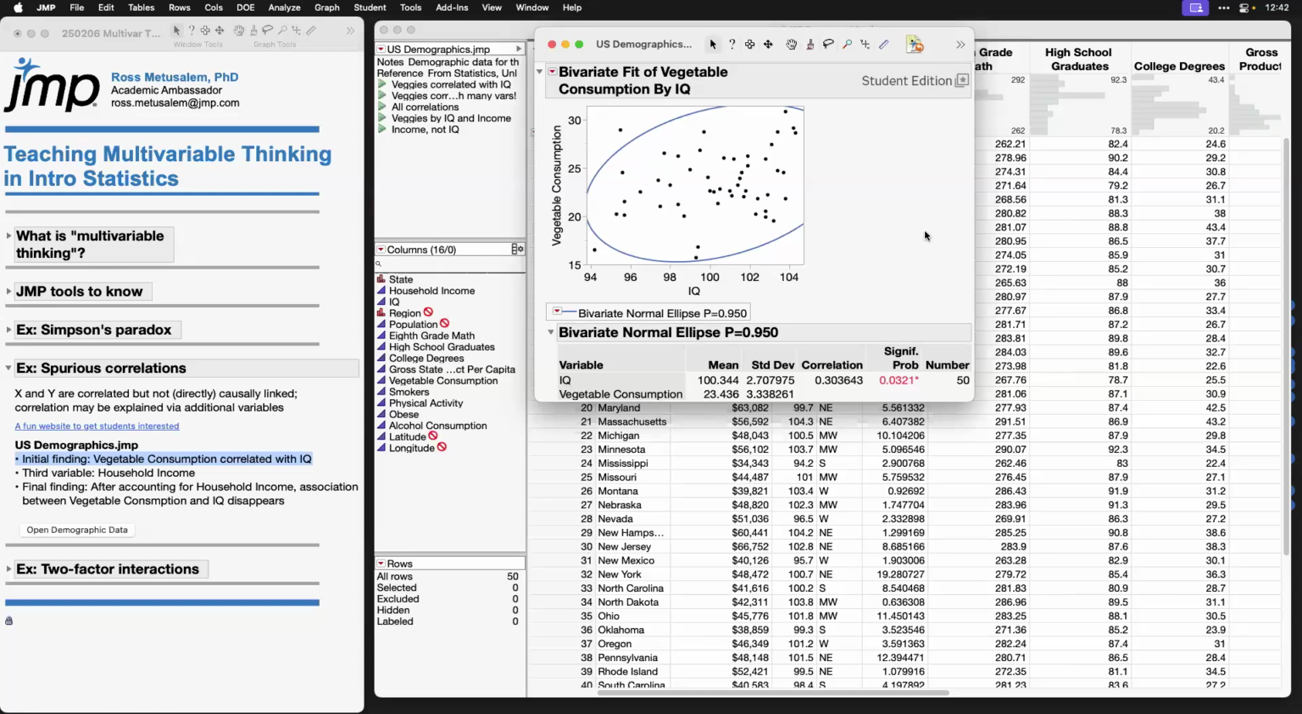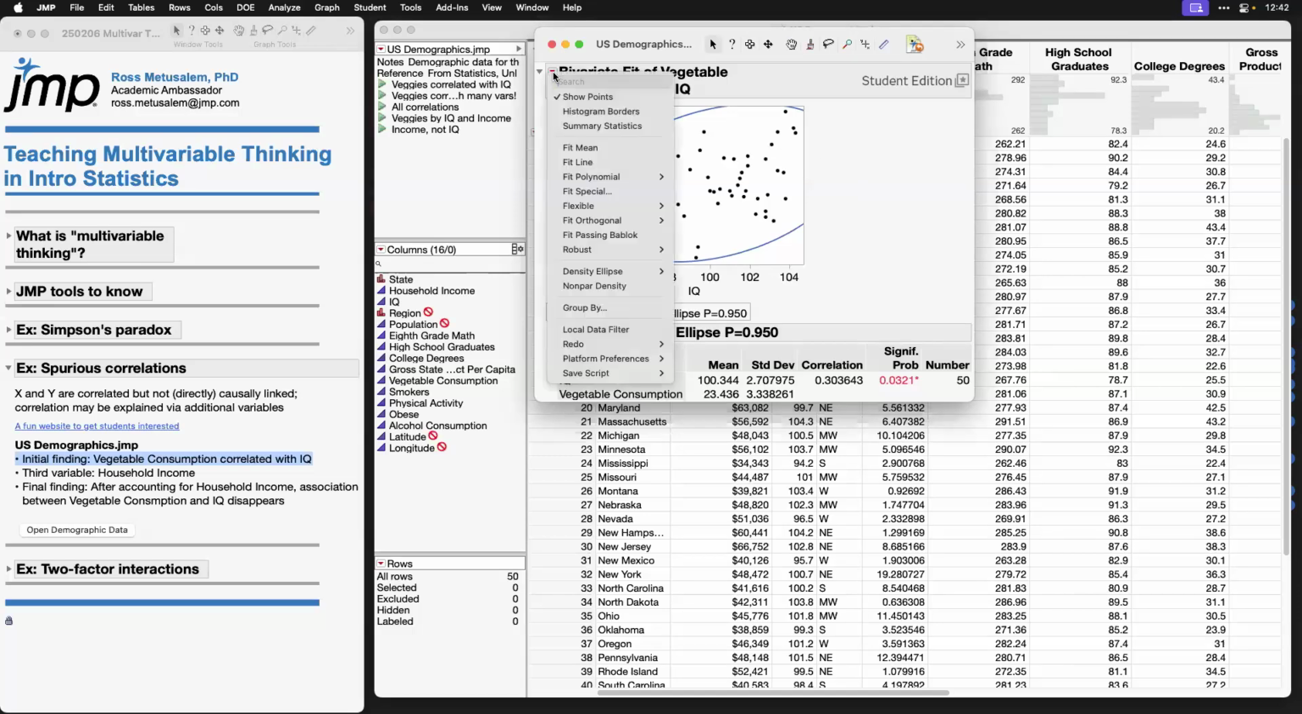But odds are that neither of those causal explanations is probably adequate or even accurate. And so the idea is to bring in third variables to try to explain why we're observing this correlation. So if you're thinking, oh, bringing in additional variables, and that makes you think of the local data filter, or excuse me, the column switcher, that's honestly where I would go next.